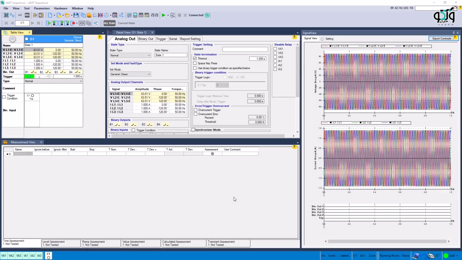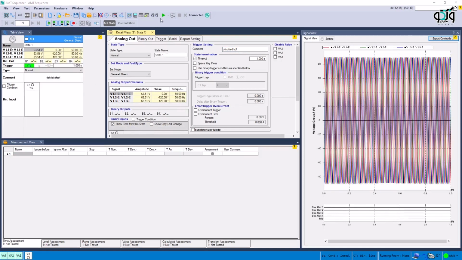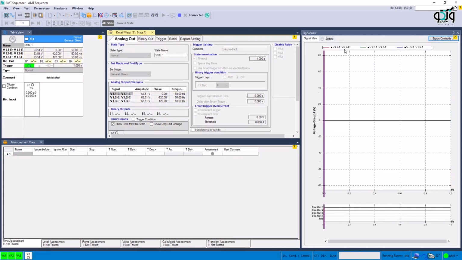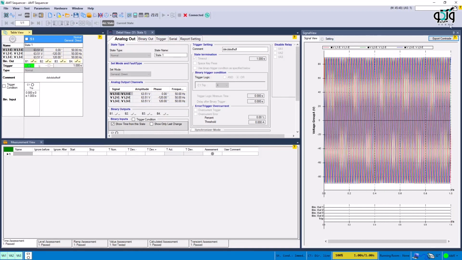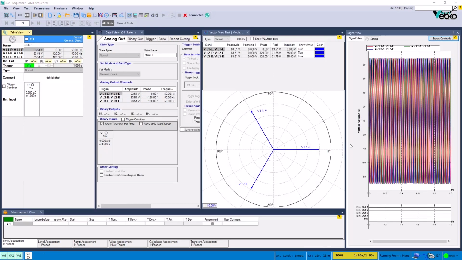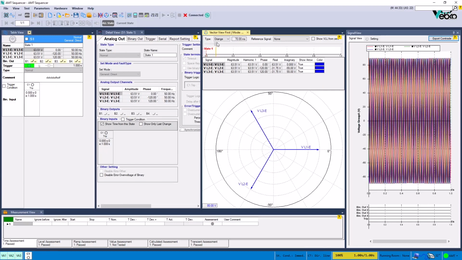AMT sequencer. By writing a comment in the Table View window, this field could not be updated in the Detail View window, which is now corrected. At the top of the Signal View window, the text box related to the test status is removed. In the Vector View window, after performing the test and selecting Type from Normal to Orange mode, by moving the cursor, the values related to the Harmonic 1 column were miscalculated.